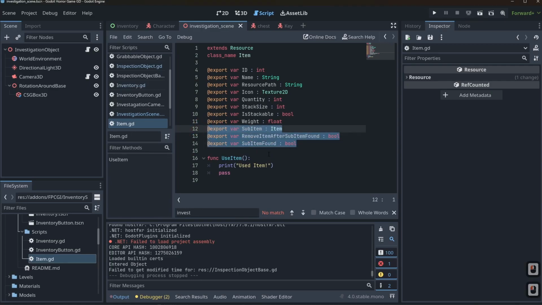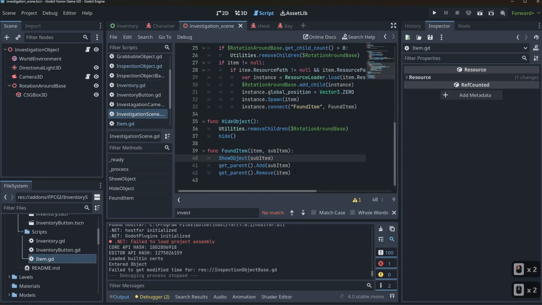Now, in general, I wouldn't have items that are investigatable like this, where you can find sub items, be stackable. So personally, I would make this equal to false. But if you do want it to do it this way, then we'll need to do additional logic for that. But to handle this part, let's go over to our item investigation scene.